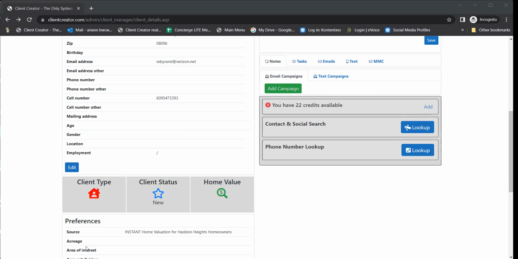It says, where can we find the recording of this meeting? After the meeting has ended, log into Client Creator and go to the video library. Yep. Okay. Yep, I'll show you that real quick, but after we're done.